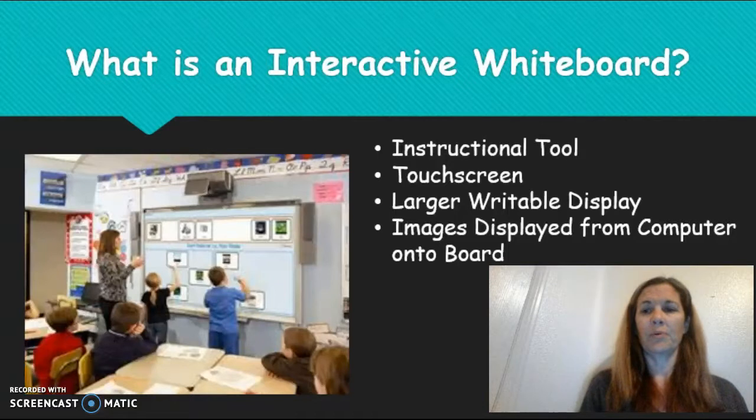An interactive whiteboard is an instructional tool that enables students to actively engage with content material. This is a large touchscreen board that can be manipulated using a finger, digital pens, or other devices. A computer can be connected to enable images, presentations, lessons, games, and much more, to be displayed utilizing a projector to actively engage learners.